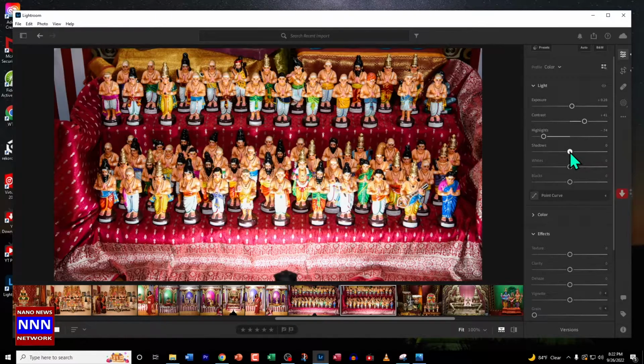Shadows is about the darker colors. If I bring it down, it makes it much darker. You remember when we started, this maroon was so light. Now it's turning darker. When the background turns darker, the images light up. As you can see, these rishis are coming out of their mantles here.